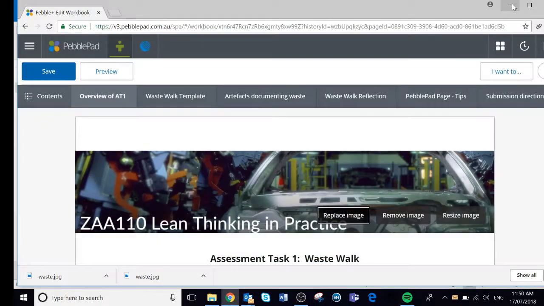Hi, welcome to this video on the Waste Walk Assessment Task 1 for Lean Thinking in Practice. I'd like to walk you through a little bit of the template and then specifically talk about the page that you'll be creating in PebblePad.